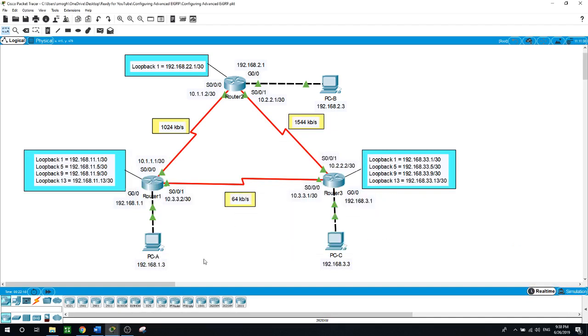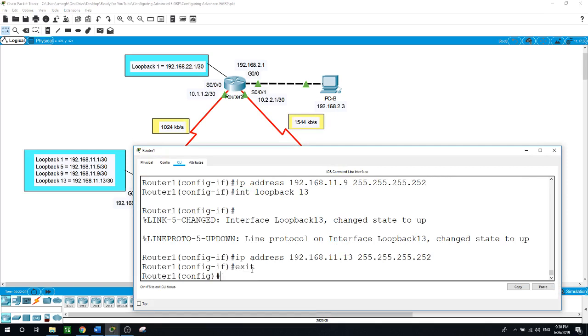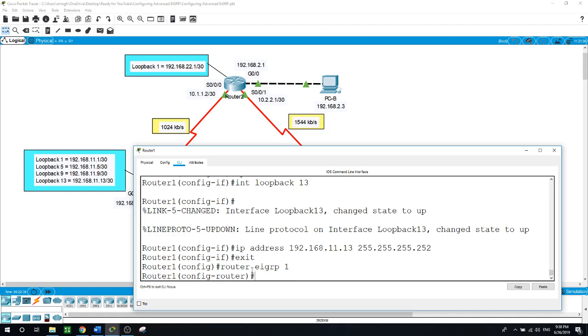Next, I will add the appropriate statement to the EIGRP process on router 1. So now back on router 1, exit here, router EIGRP with autonomous system ID of 1. Now let's see the directly connected networks, or type the command do show ip route connected.